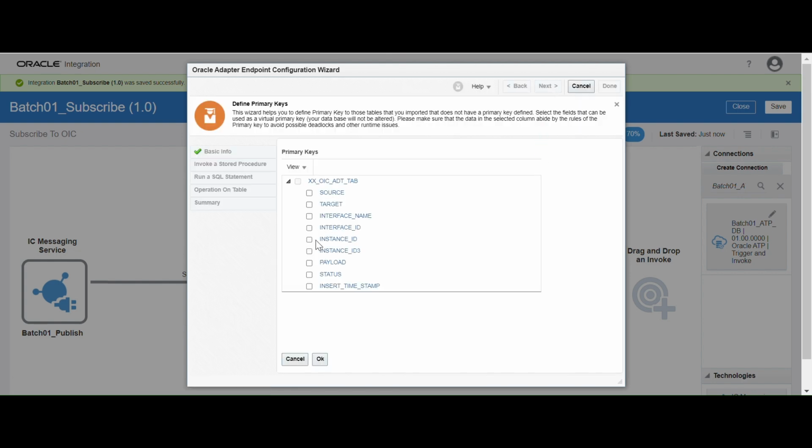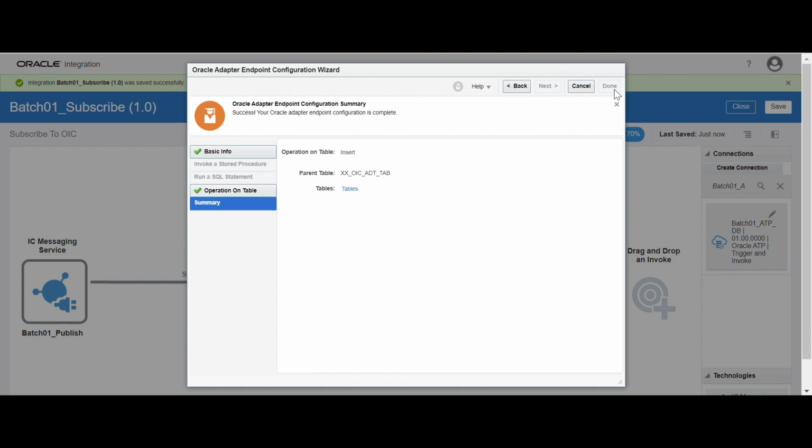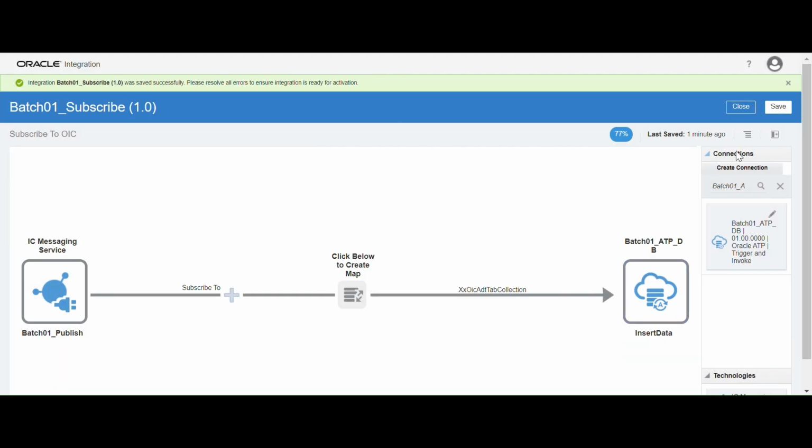And click on next. Okay, you can select one field as a primary key. So in this example, I can select instance ID as a primary key. Click on OK. Click on next, and then done. Okay. So save it.